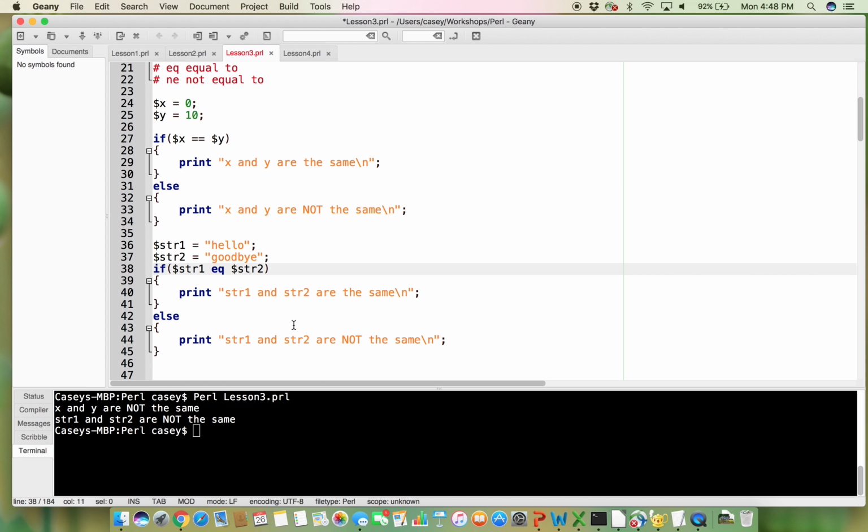So a lot of people when they first start learning Perl, they see equal equal and they try to use it for everything. But I'll show you that this will not work. If I change this to equal equal instead of EQ for strings, I'll show you. It thinks now that string 1 and string 2 are the same. So we want to be careful about that. We want to make sure that we use EQ for strings and equal equal for variables.